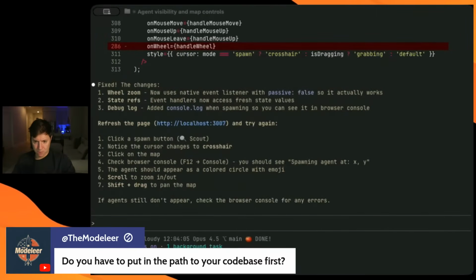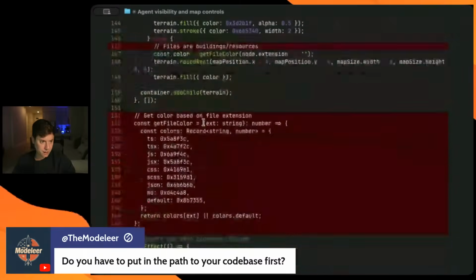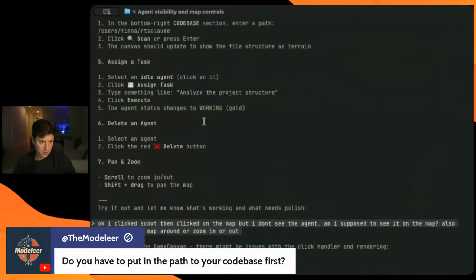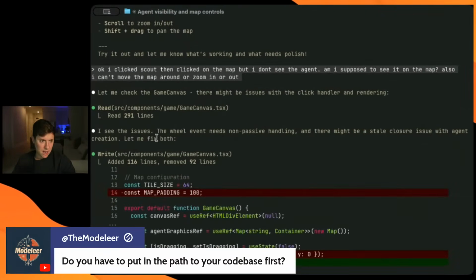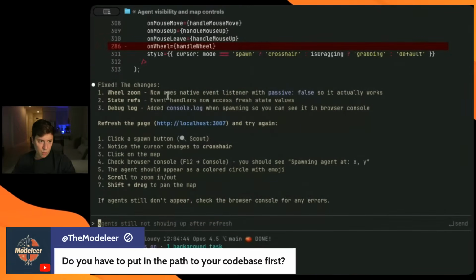Do you have to put in the path to your code base first? I'm not sure. We're about to figure that out. All right, so what did it just do? Claude Code is so good, man. I see the issues. The wheel doesn't need non-passive handling, and there might be a stale closure issue with the agent. Let me fix both. Wheel zoom now uses native event unless there's a passive false.